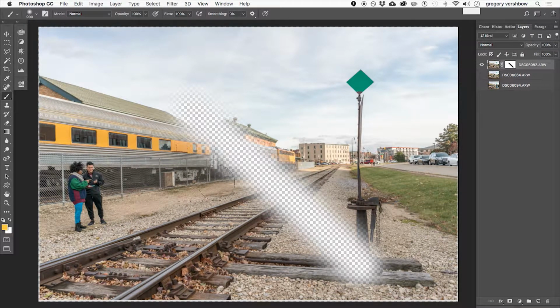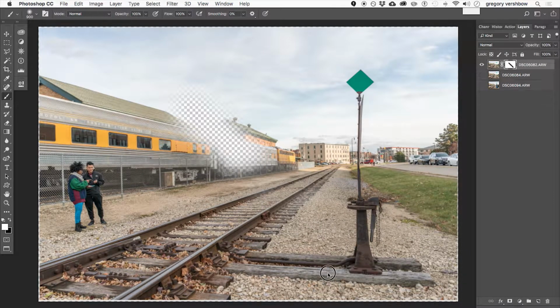The benefit of using a mask instead of erasing is that I can switch this brush back to white, and there's this great tool here to switch between black and white quickly. So it's non-destructive, a non-destructive way to remove and replace elements in the scene.